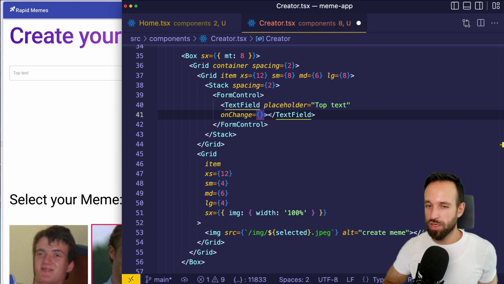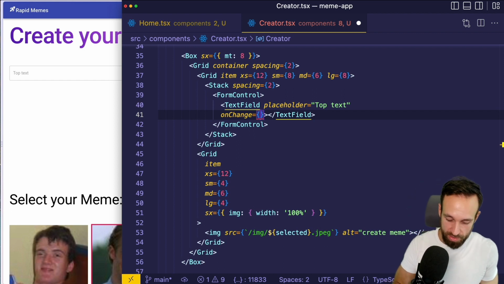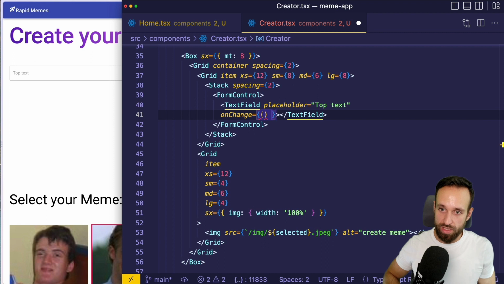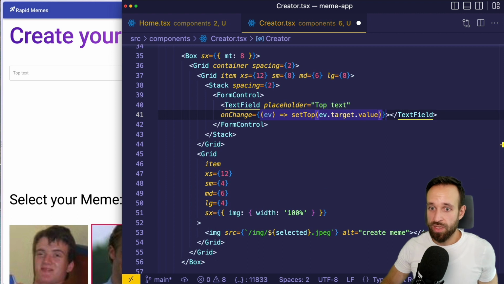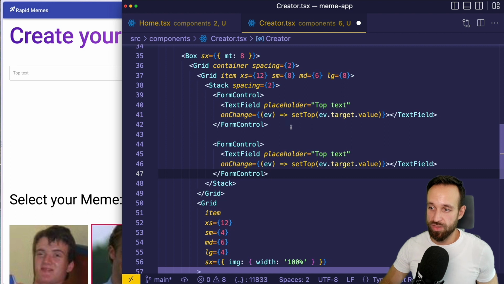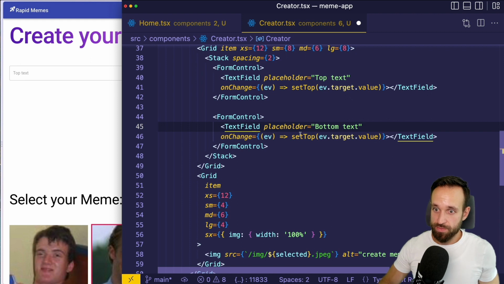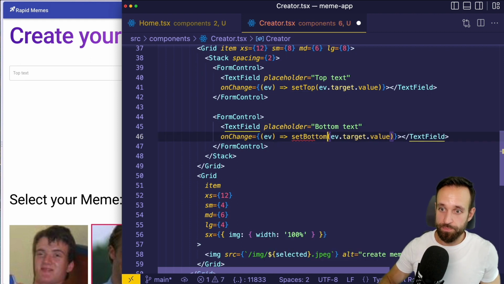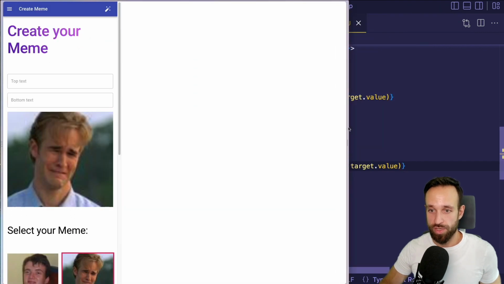We could also use React Hook Form. That's also pretty nice. But actually this should work in our simple case here. So we're gonna catch the change event, and on change what we want to do is call set top with event.target.value. And this is pretty much exactly the same setup for the second field as well. Only in this case it will be bottom text and set bottom. There we go. Two text inputs. Again, big screen works, small screen works.